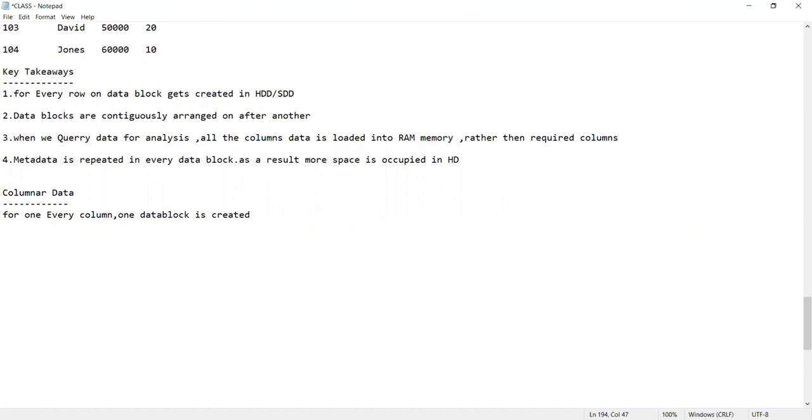So let us see how the data looks. Okay, guys, here you have a disk. This is the disk. One for every column. Can you see here? How many columns do we have? Tell me now.